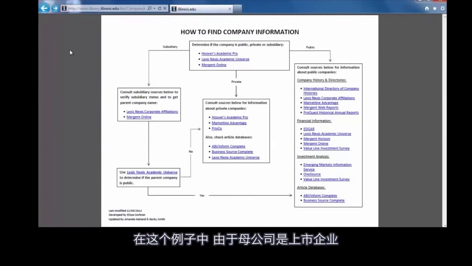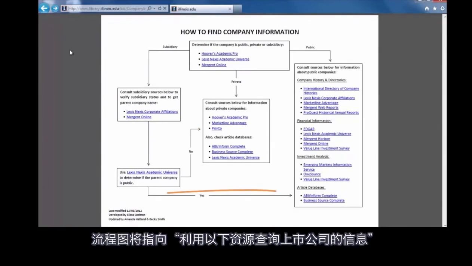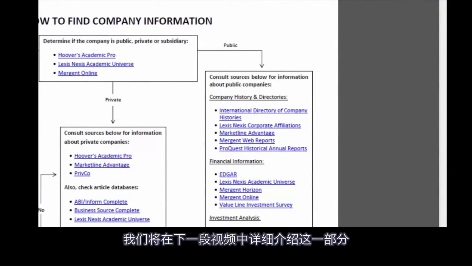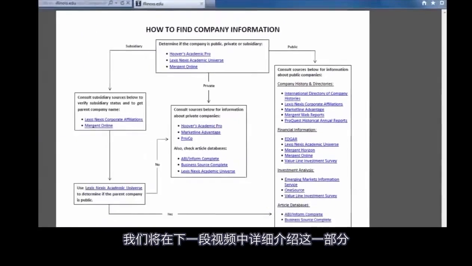Since the parent company is public, the flowchart leads us to the right labeled Consult Sources below for information about public companies. We'll look at this section of the flowchart in more detail in the next video.